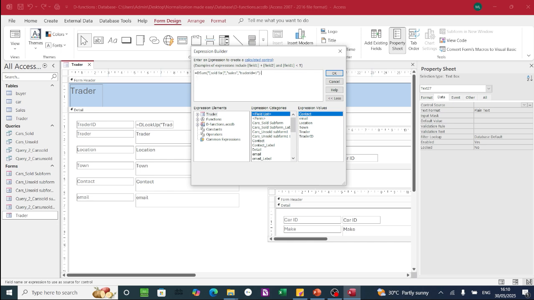Then you do minus another DSum, right? And this time around we are subtracting the fees. Okay, we're subtracting the fees from that. So we're going to do in bracket sales, which is a table from which we'll find that. And again, the criteria is trader ID 1. Okay, so we need to remember to bring the speech mark, close the bracket, and okay.